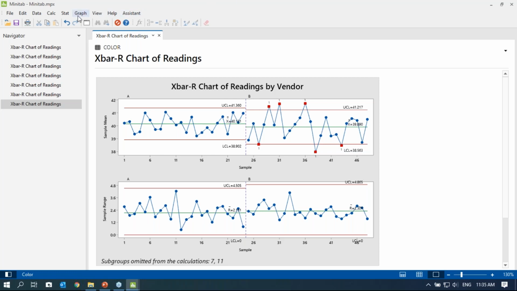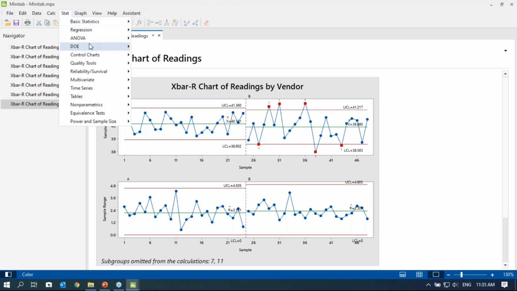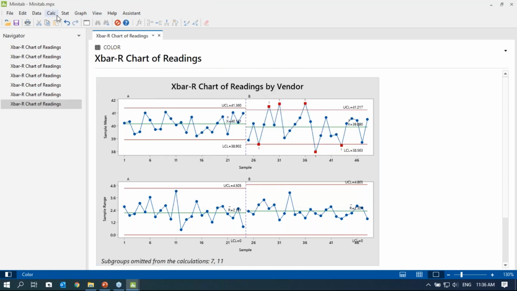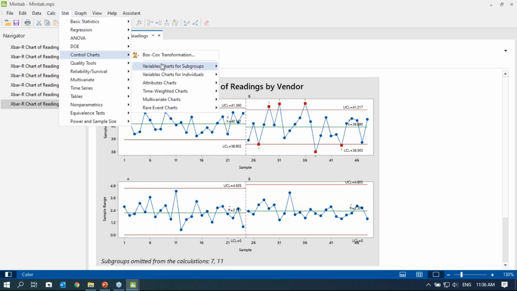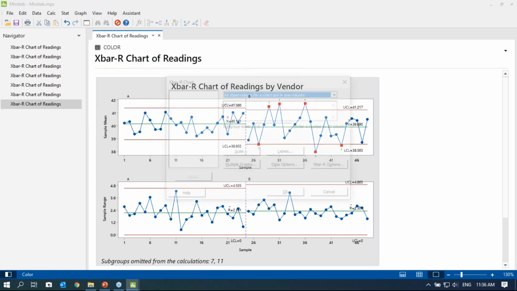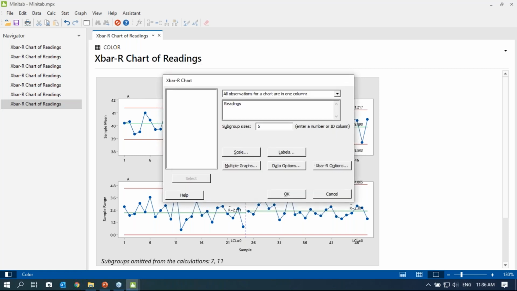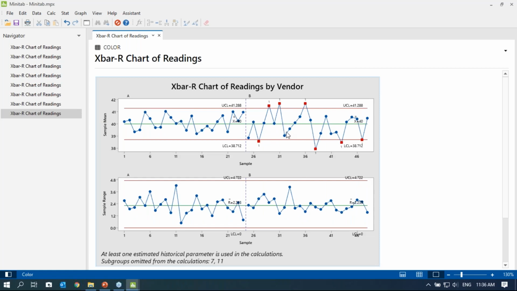So you go back to this one. Control chart again, subgroup, X bar, R chart, and then go for the X bar chart, and then you can insert your own parameters. For this case, I choose to proceed with the mean of 40. The standard deviation is 0.96. Click OK, and then click OK. So they calculate for you.